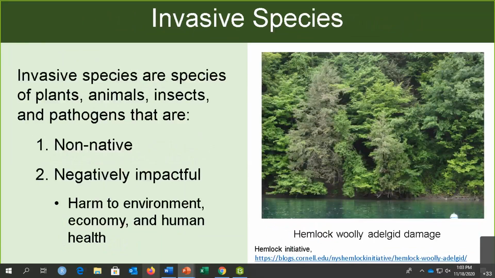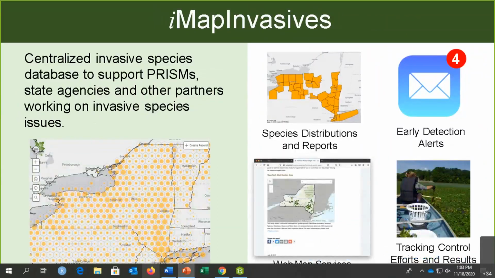Just to briefly make sure we're all on the same page, when I say invasive species, I'm referring to species of plants, animals, insects, and pathogens that are both non-native and have some sort of negative impact. One example that is getting a lot of attention at the moment is hemlock woolly adelgid. And so we at iMapInvasives are tasked with managing the invasive species data for New York State.